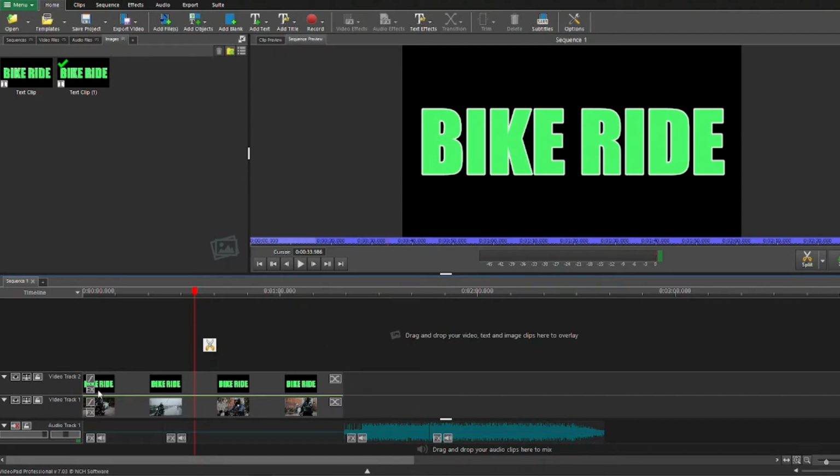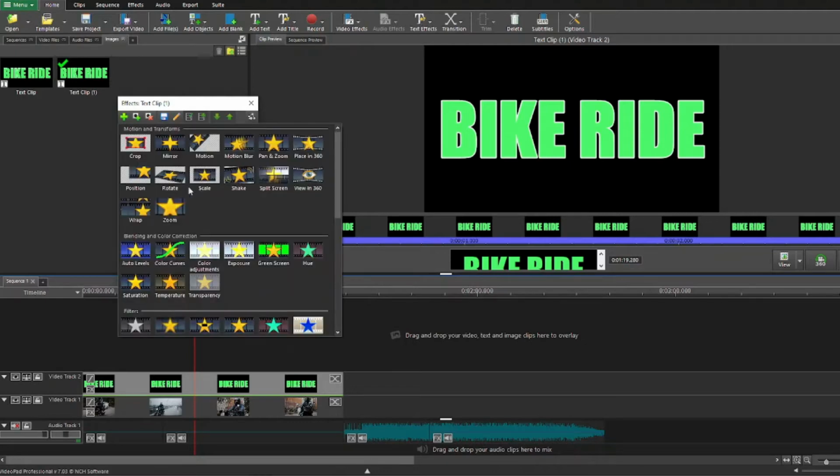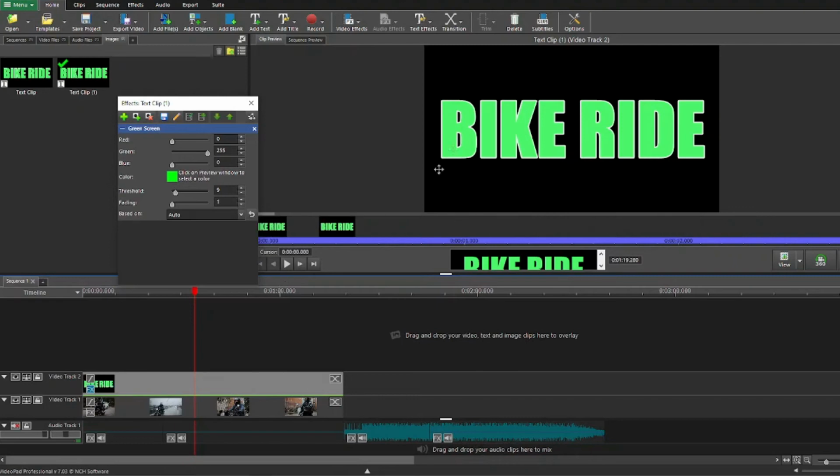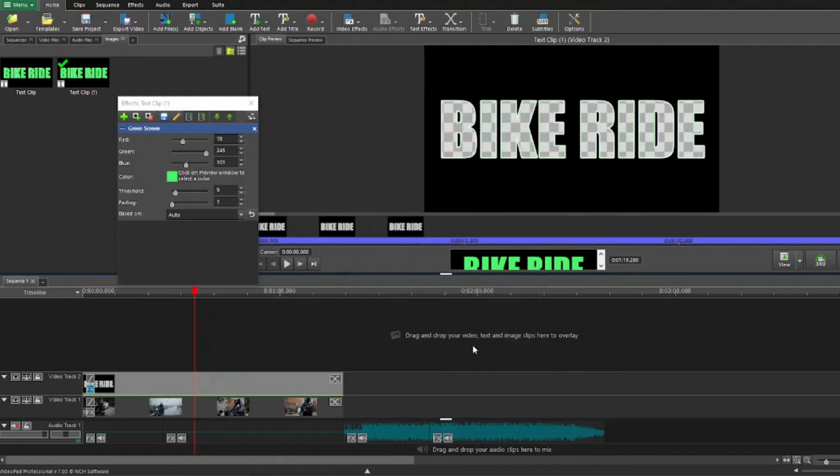Now what we need to do, go to effects here by clicking this video effects button and click the add button and go here and choose green screen. Okay, now click the color and click this eyedropper and click here on the text and click OK. So it will be like this.